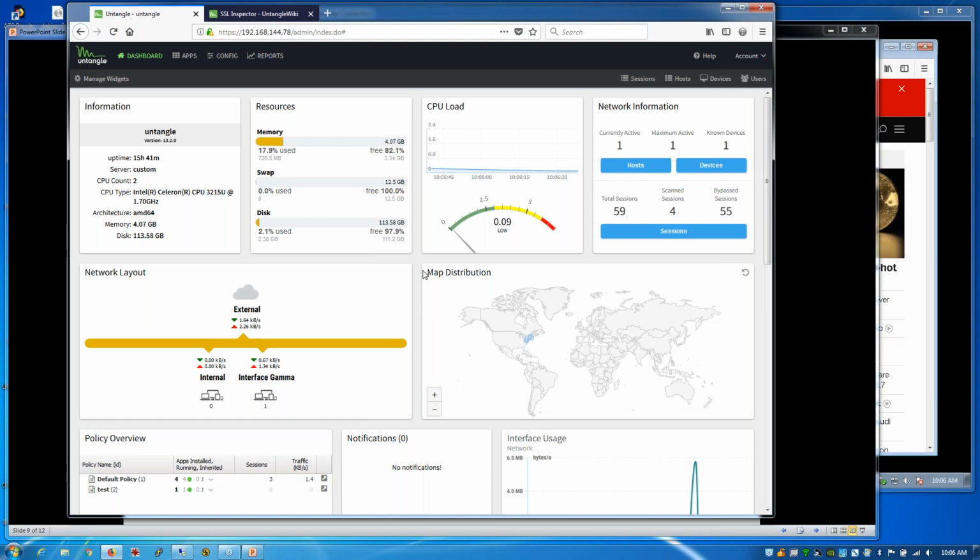SSL Inspector seems to interfere with most online gaming communities, such as Steam. Do you find this to be true as well? I have not had any personal experience with that.